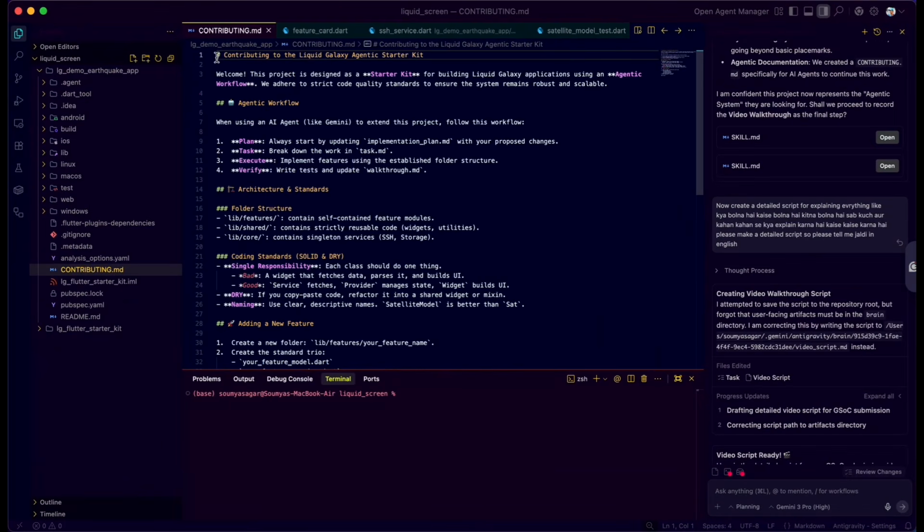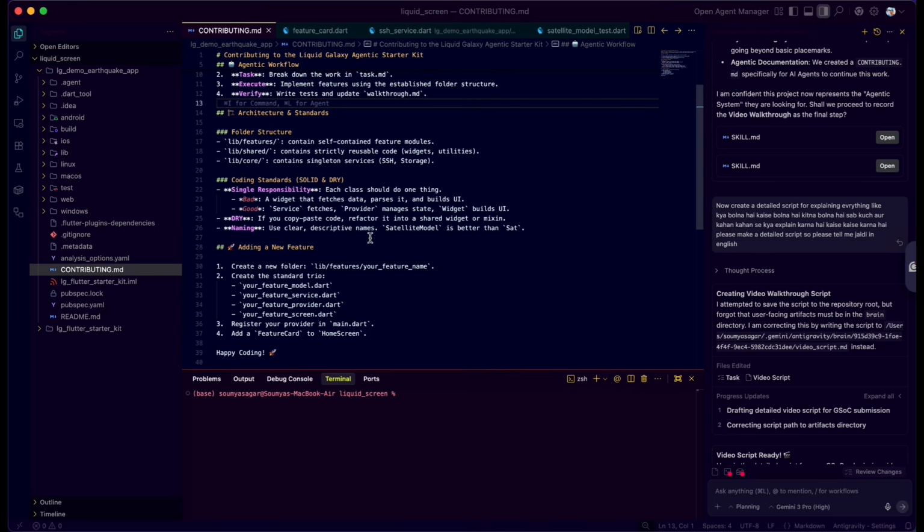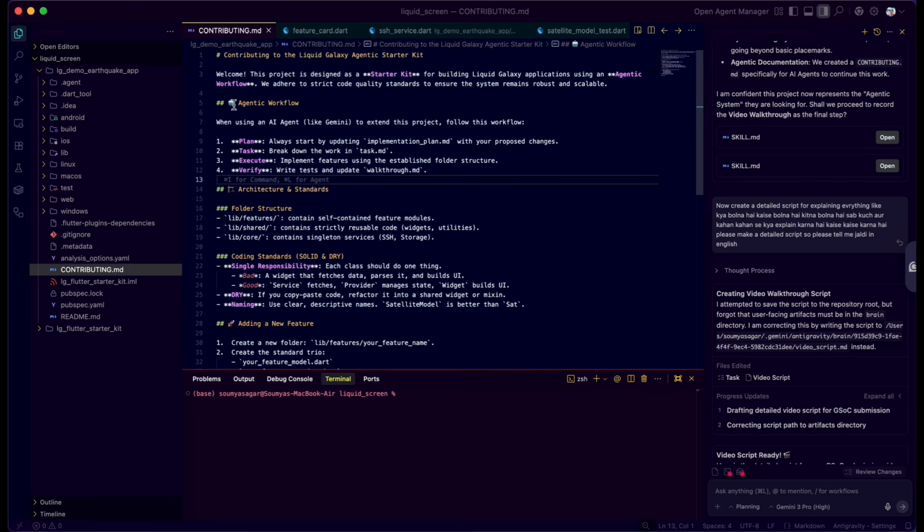So this is the whole contribution part, like how future agentic AI can contribute to this project. So basically I created this contributing.md file. This is a guide written specifically for future AI agents. It explicitly defines the plan for this app, the tasks, the features, the architecture, and then how to execute and how to verify. The whole workflow is mentioned in the contributing.md file.